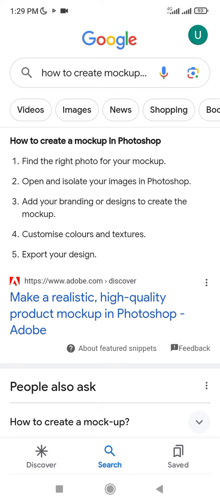I want to tell you about how to create a mockup in Photoshop. How to create a mockup in Photoshop. Find the right photo for your mockup. Open and isolate your images in Photoshop. Add your branding or designs to create the mockup. Customize colors and textures. Export your design.